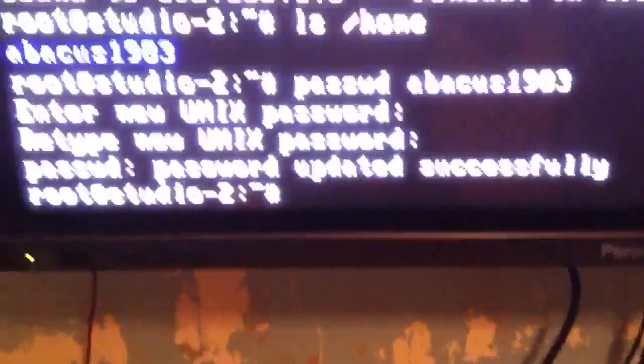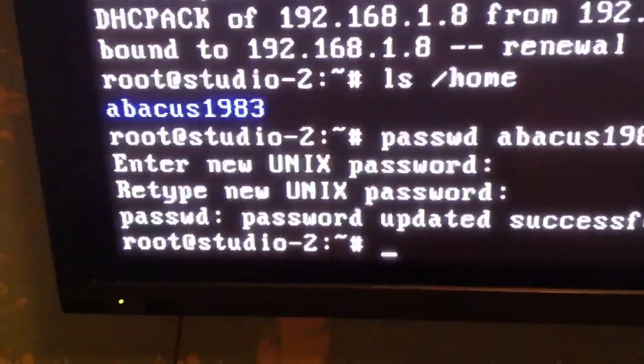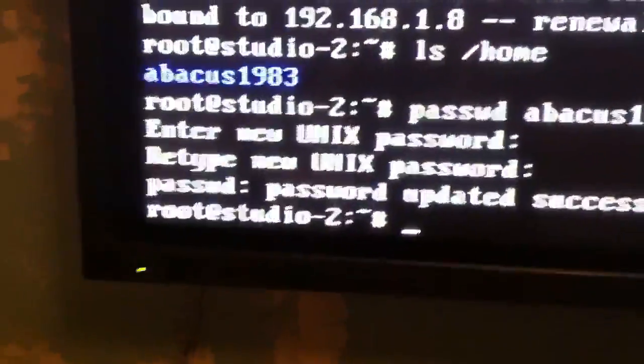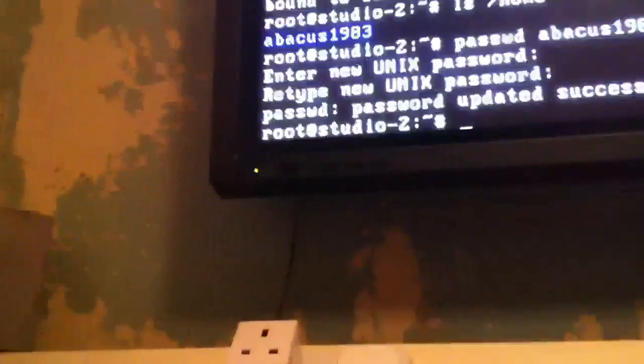Enter. Password updated successfully. Now what you want to do is restart your computer again, and hopefully we should be able to log in. Restart the computer.